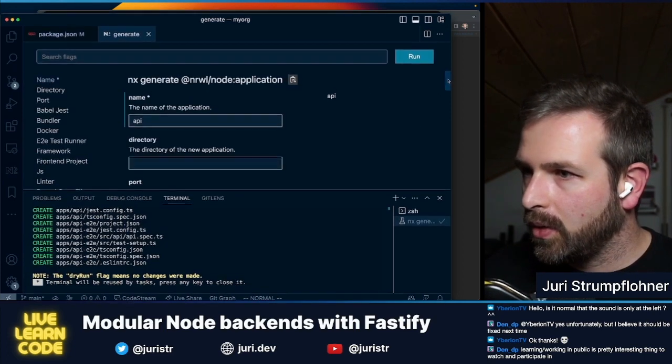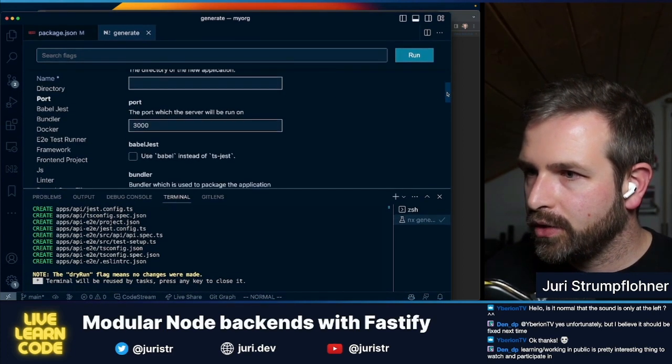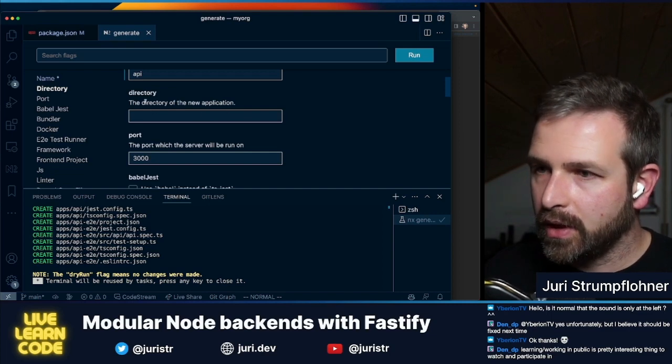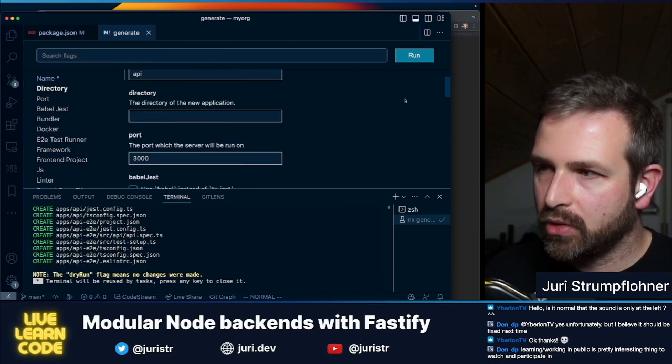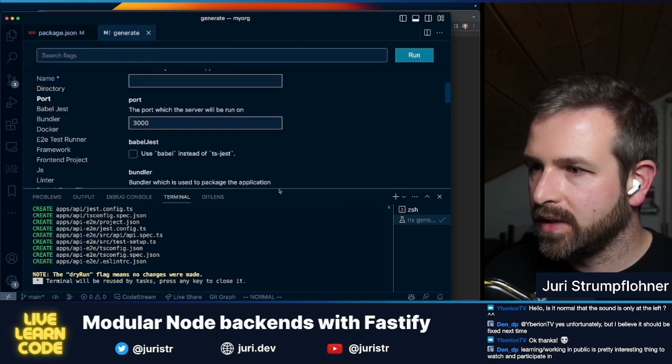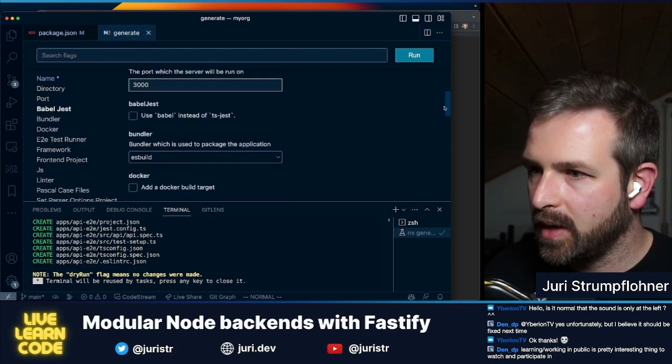And now, if I don't specify a directory and I have an apps folder, it should go by default into that apps folder, which I think makes sense because this is our app, our backend app.